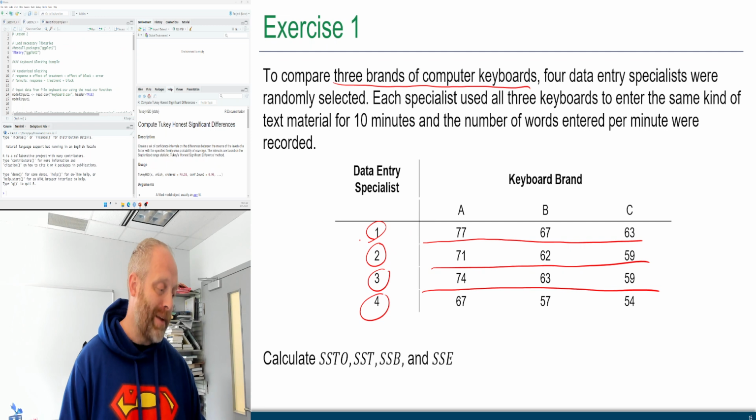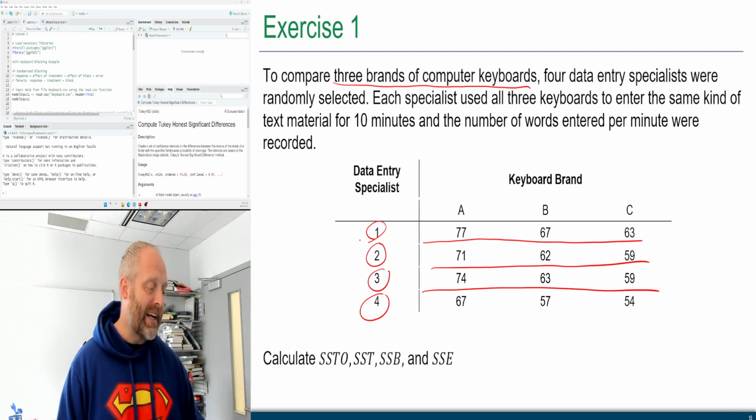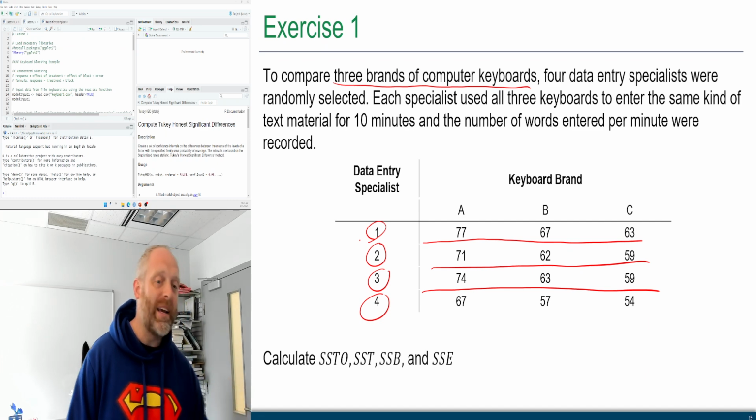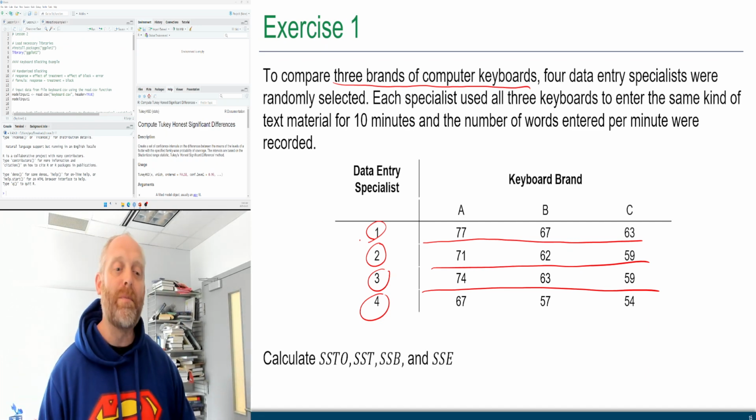So the first block may see A, B, C. The second may see B, C, A. The third might see C, A, B. Again, it's just going to be randomly assigned.